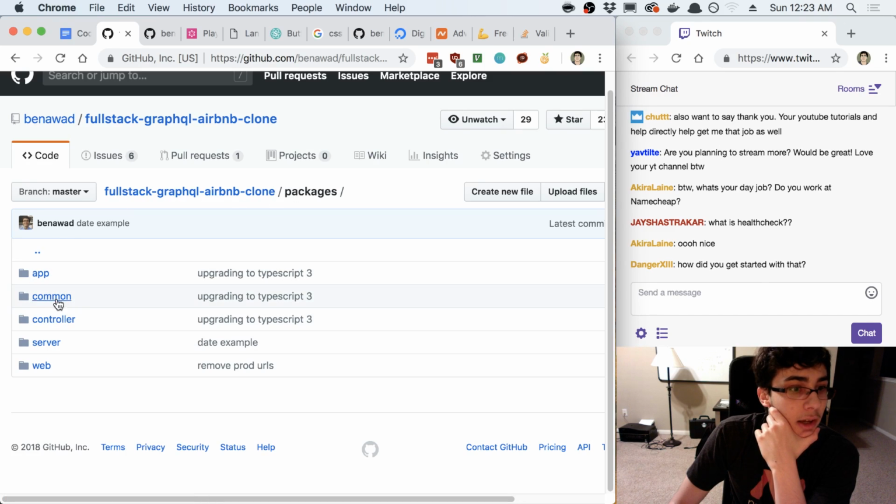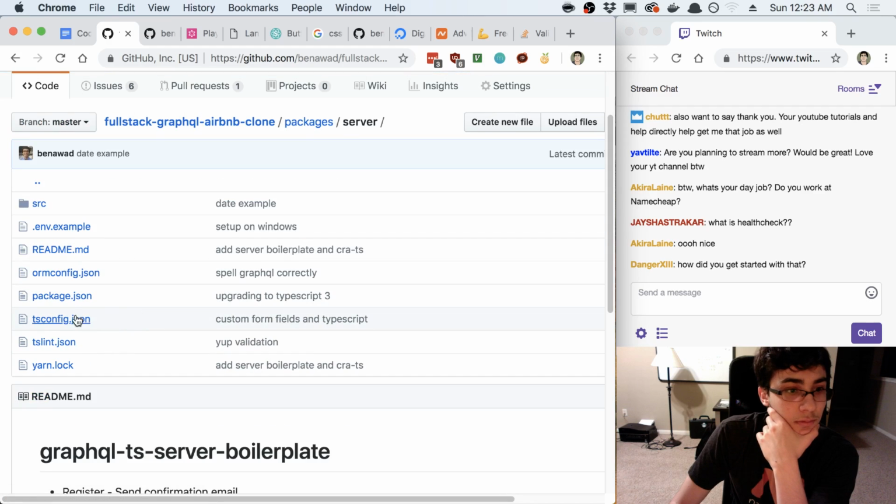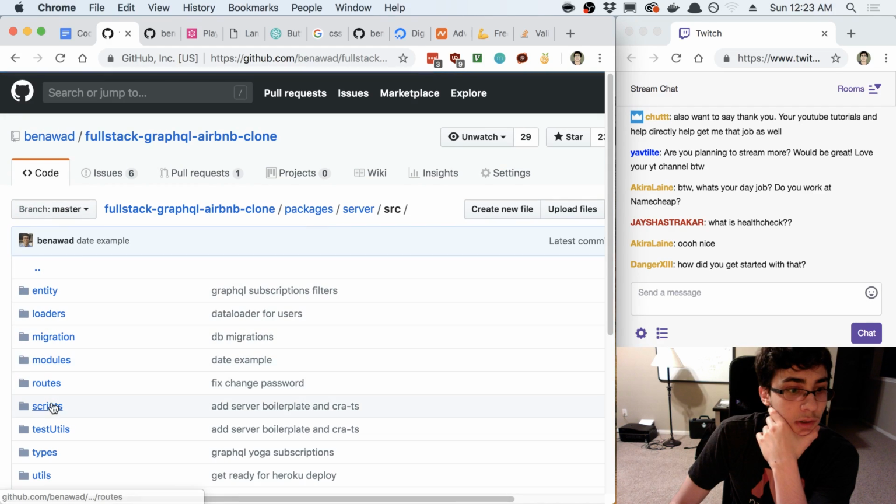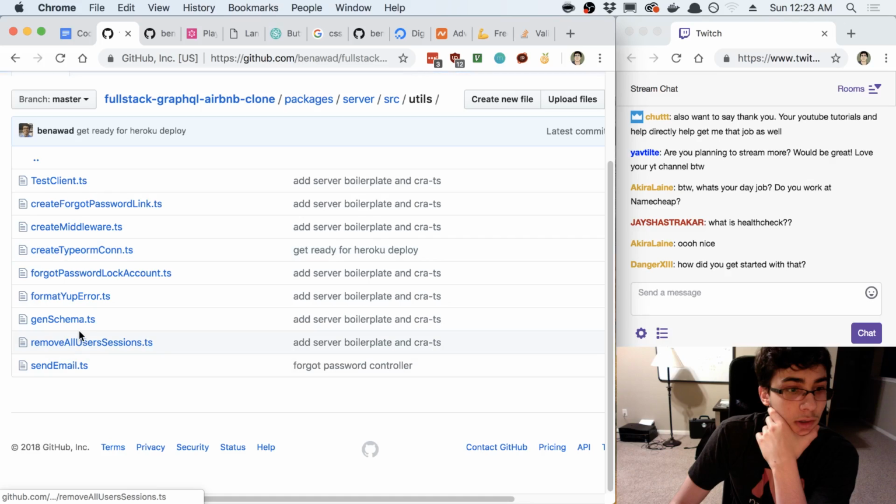Okay, full stack server. Source, utils. Did I do it in the start server?